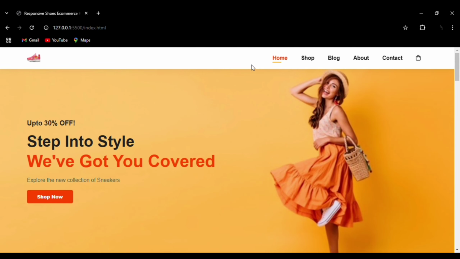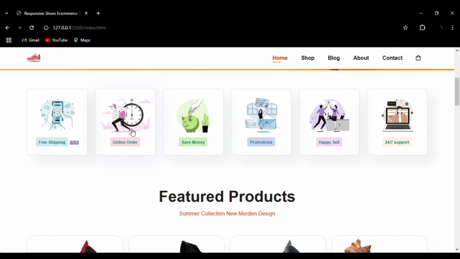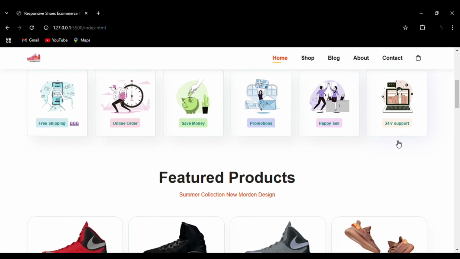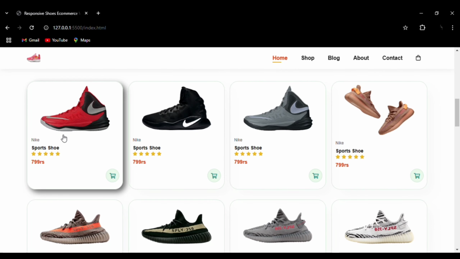Right now we are on the home section. You can see the menu bar, home, shop, blog, about, contact, and add to cart button. Then we have the show now button. You can see box shadow effect on these featured items like free shipping, online order, save money, promotion, happy sale. You can see, and the feature products, you can see the hover effect and the box shadow.